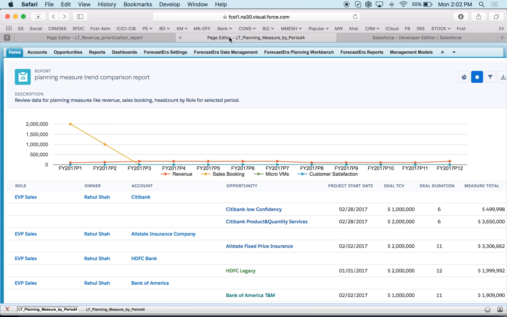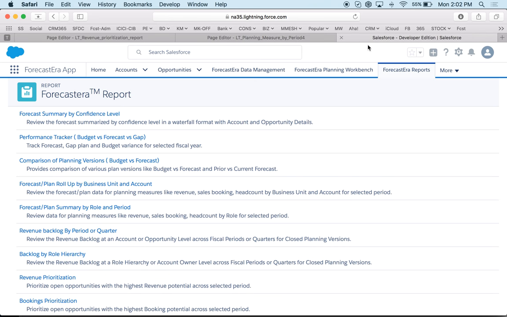ForecastEra allows you to plan KPIs like customer satisfaction and utilization, and correlate these metrics to understand key trends. Plan your expenses and create P&L views, eliminating the need for investing in expensive forecasting tools.